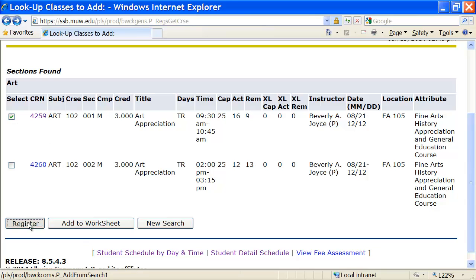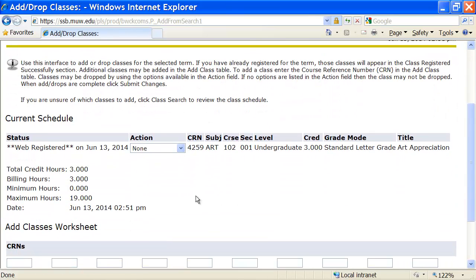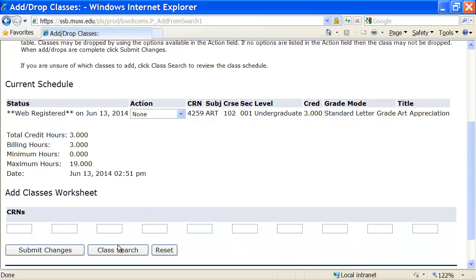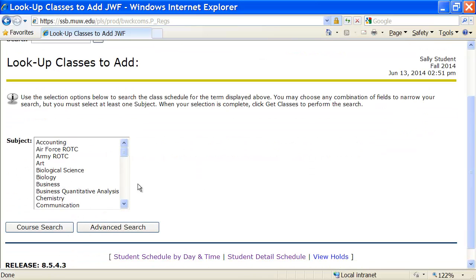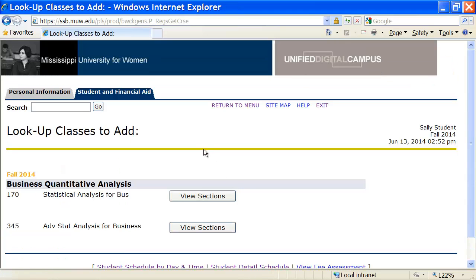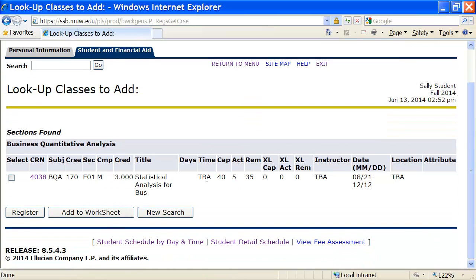So let's click a course and just register for it. And it has allowed us to register. So see, the status is it's web registered, and it tells the total credit hours to be there. Now, if I wanted to add another class, I can do class search again. Let's add a business course. Let's do the statistical analysis, the 170, BQA.